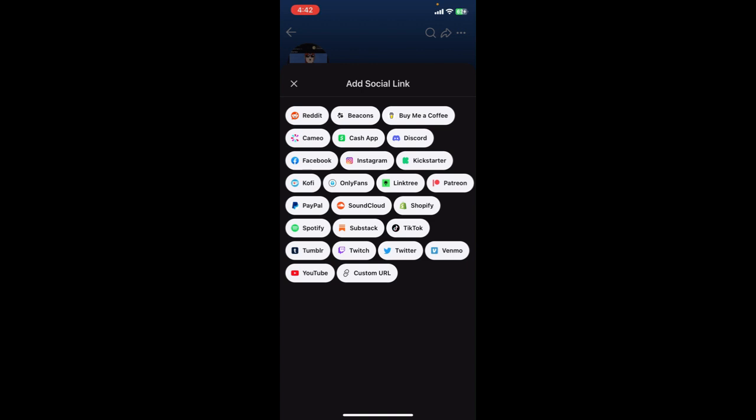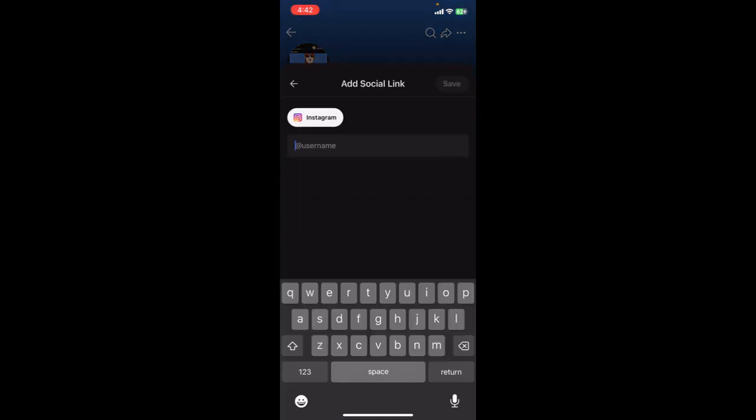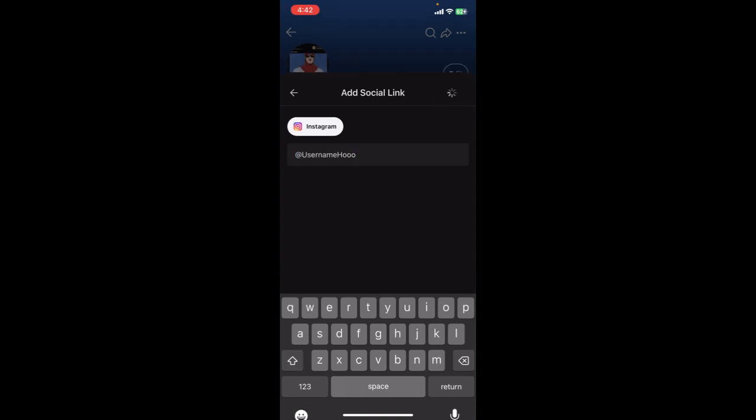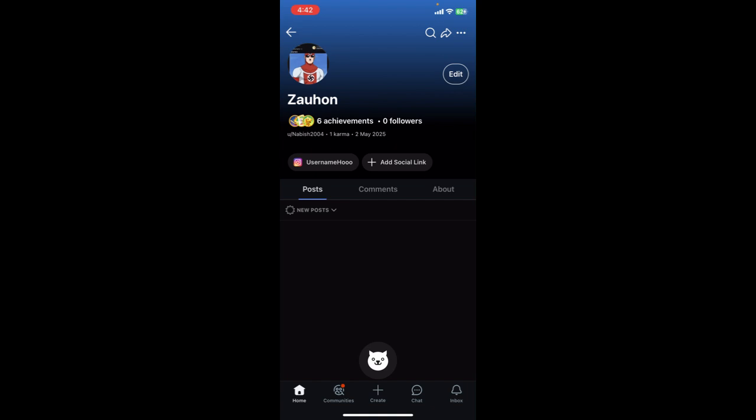You'll be provided with multiple social medias link. You can add Facebook, Instagram, OnlyFans, and many other options. Choose it according to preference. Write down your username and just simply hit the save button. And that's it, guys. That's how we're gonna add social link on Reddit application.